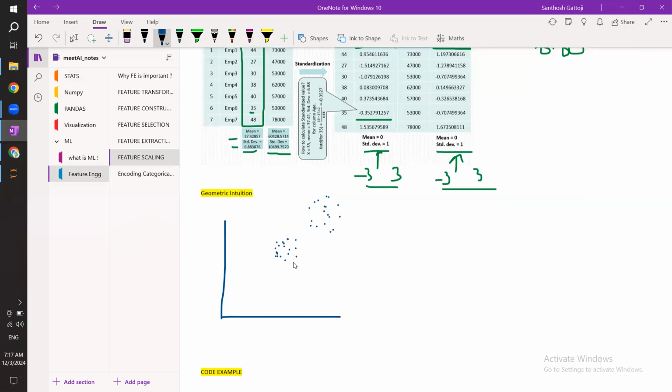Now this age data will have some mean, and mean is the average value. So somewhere over here, the middle value will be the mean. And its standard deviation will be something, that means the spread of the data will be something. But for the salary, its mean will be somewhere over here, the average value, and the spread will be something else.